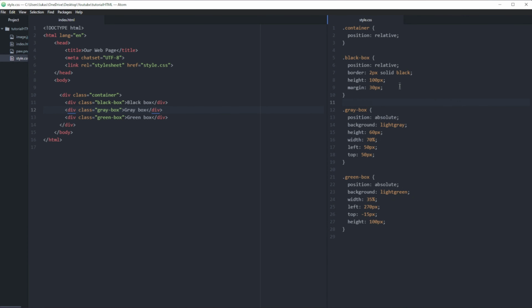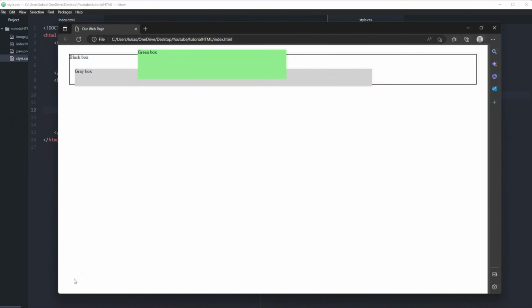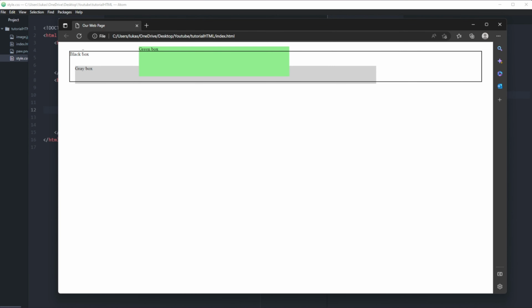Let's say we want to move the black box so it's in front of these other two boxes. What we can do is specify the z-index like this, and then give it a value. So let's say we give it a value 1. That means that this is going to be the very first stack, so this is going to be on the very top. If you go back into here, you can see the black box has now been placed on top of the gray box and on top of the green box.